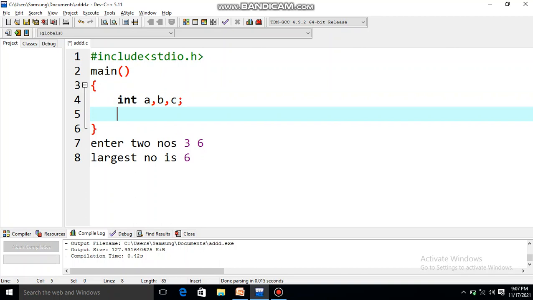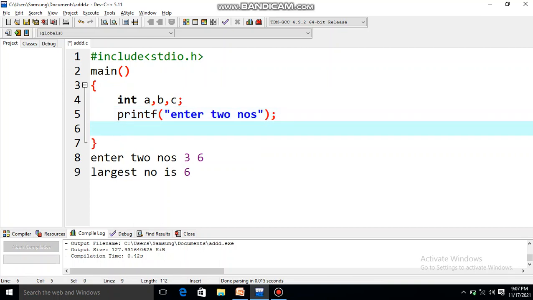Now in order to display this line, "Enter two numbers", I'll give printf("Enter two numbers"); it will end with a semicolon. Now I need to enter these two numbers, so I'll give scanf. How many %d will I give? Two %d for the two numbers. First %d for a, second %d for b. It will end with a semicolon.